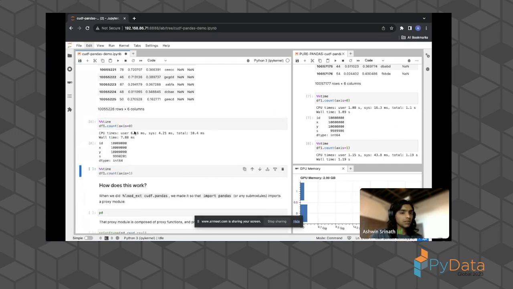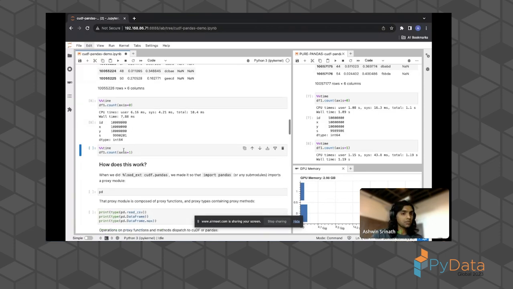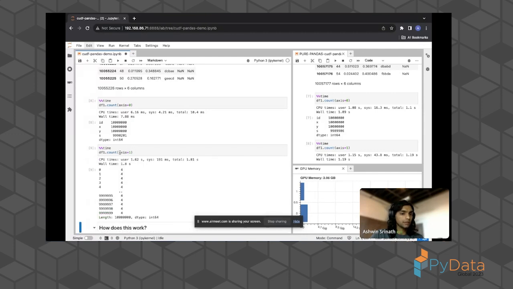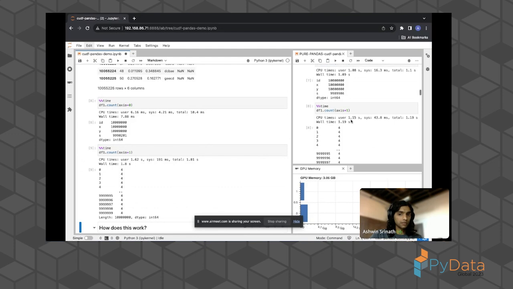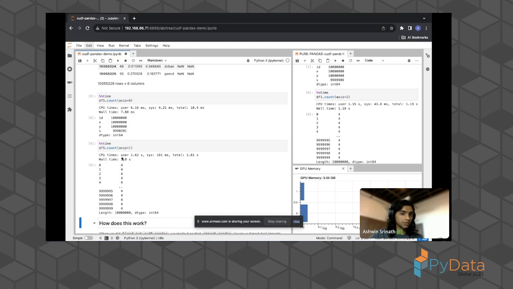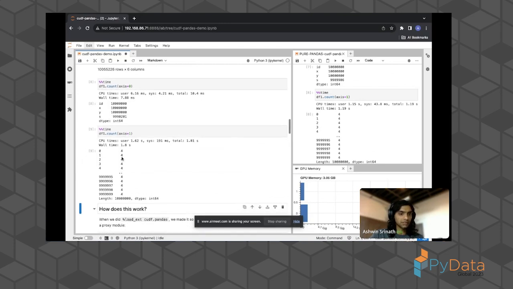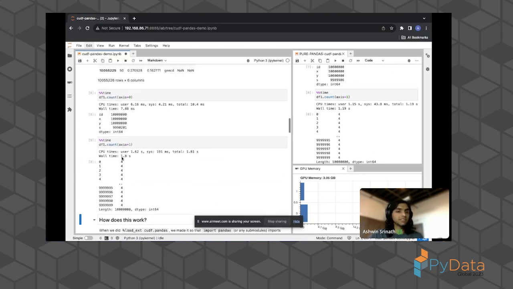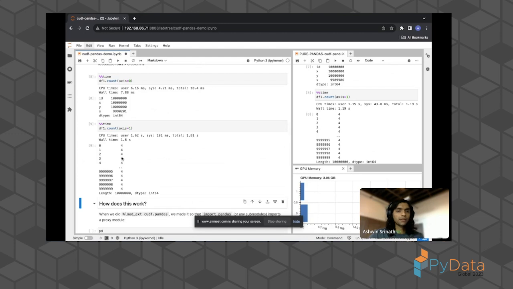And what's interesting about it is that when we run the count method on the 0th axis, that is actually quite fast on the GPU. But when we run count on axis equals 1, which is along the rows, that's actually slower than the pandas version. The pandas version took a little over a second, and the GPU version using cudf.pandas takes closer to 2 seconds.